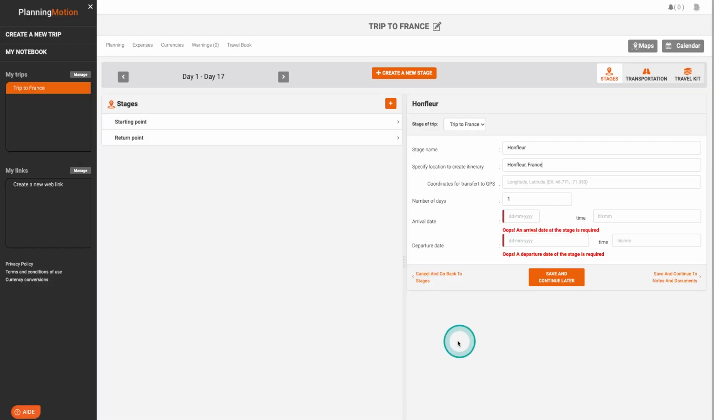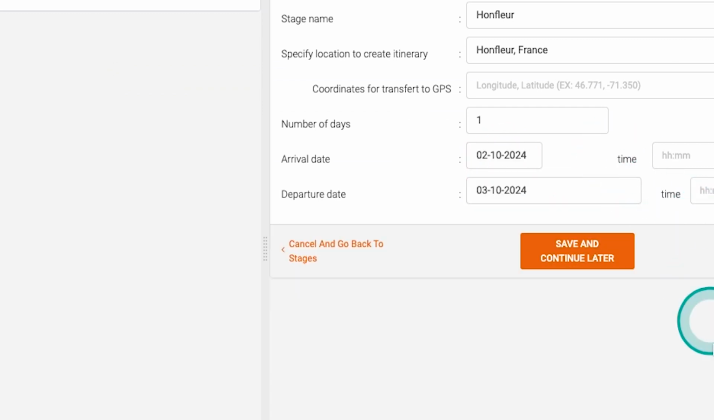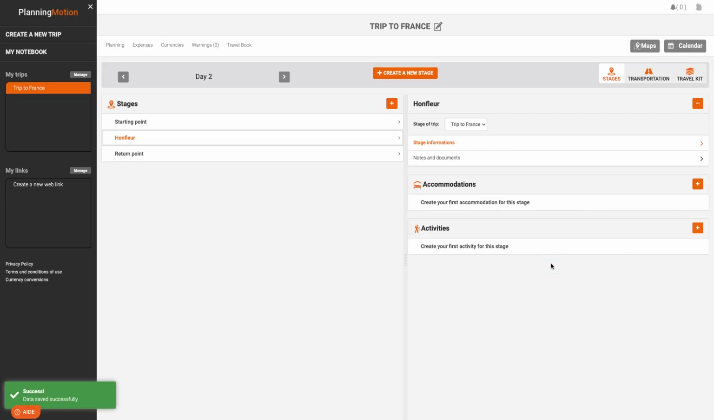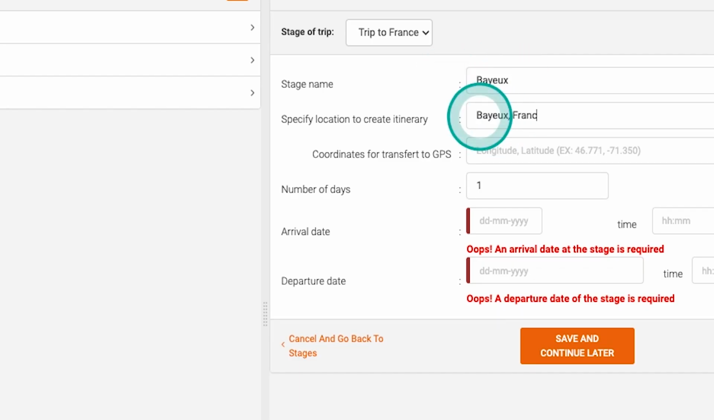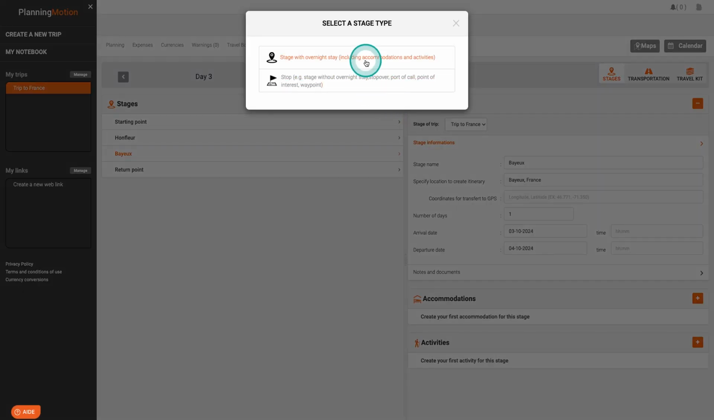So this is the first stage of the trip. I'm arriving there on October 2nd and will be staying for one night. To finalize the creation of the stage, I click on Save. I'll be adding two more stages straight away, Bayeux and Mont-Saint-Michel.